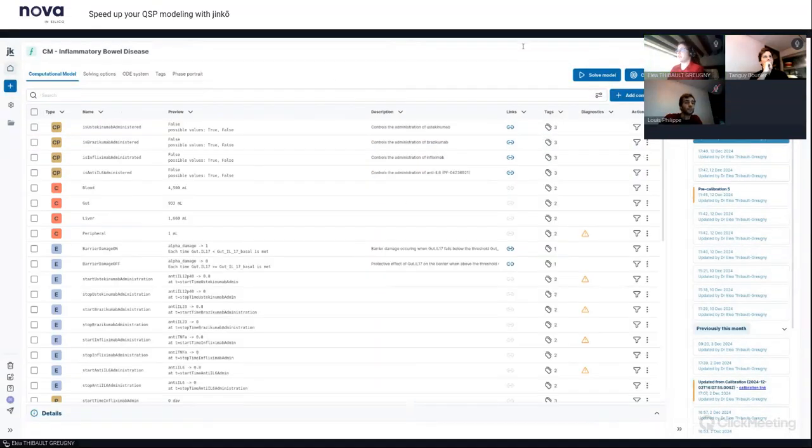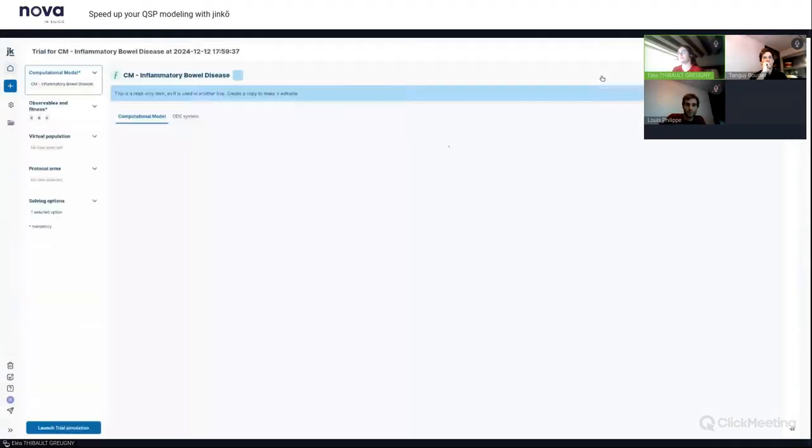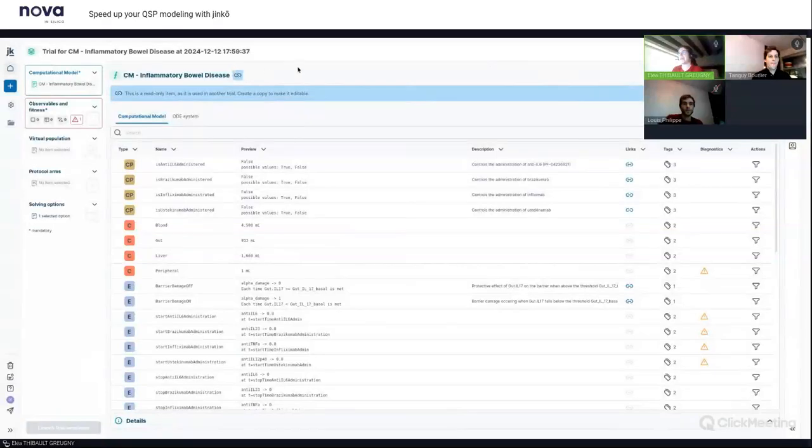So now that the model is calibrated, we can launch a larger simulation to answer our question of interest. For instance, which of the implemented treatments has the higher impact on the C-reactive protein and the fecal calprotectin? So for this, we just click on Solve Model here. And we have the simulation interface that is very similar to the calibration one. So just like the calibration, the trial is fully configurable.